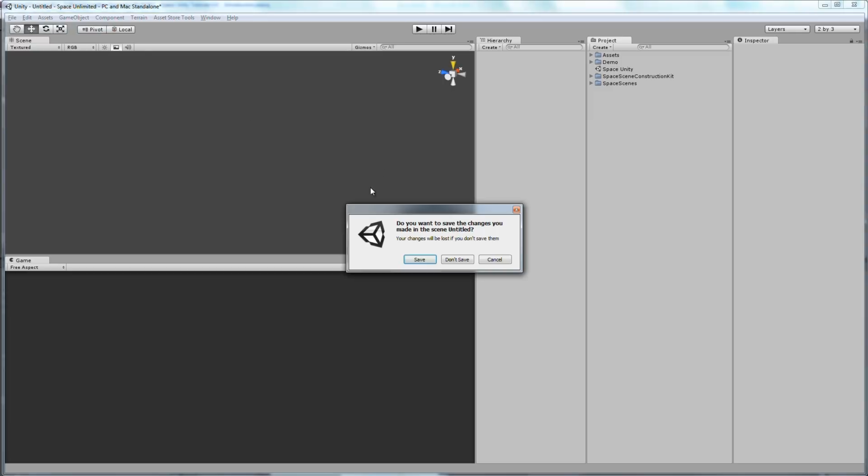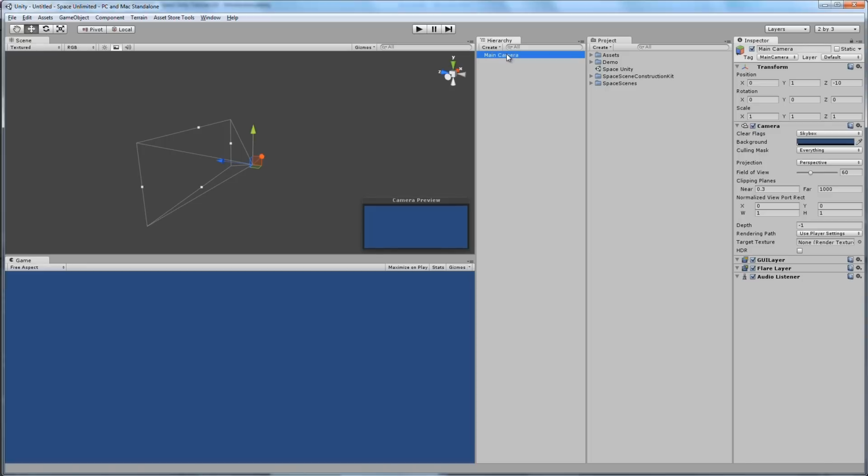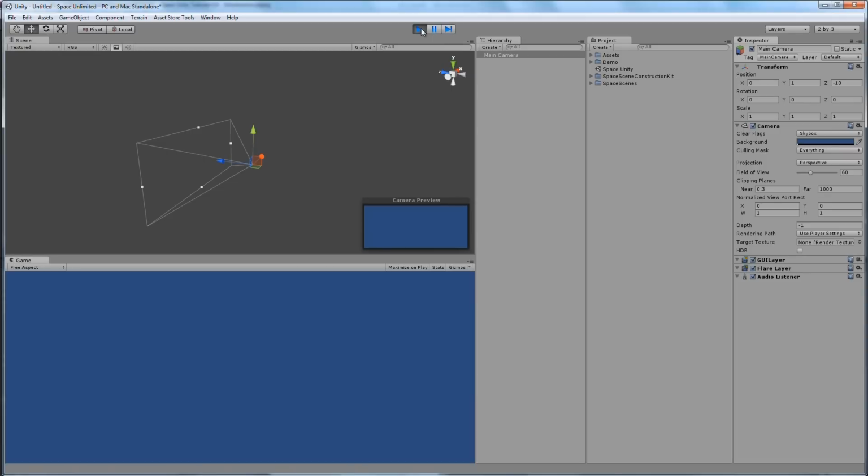So I can do this just to make sure. New scene. Here we go. And all we get is the traditional Unity main camera, and nothing happens when we press play, which is fine.